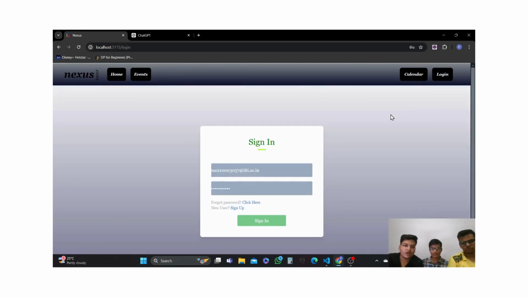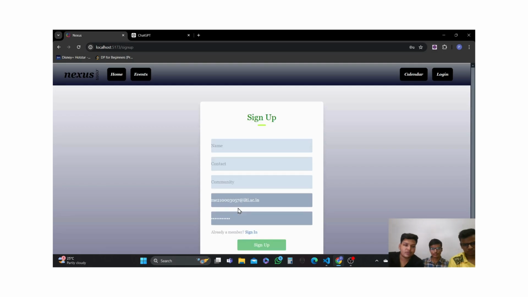So when we click on the login page, we have two options. Either we can sign in if we are previously a user, or if I am a new user, we can sign up. So I will now show you how to sign up. So here is the link for sign up. Now I'm just using a test user.